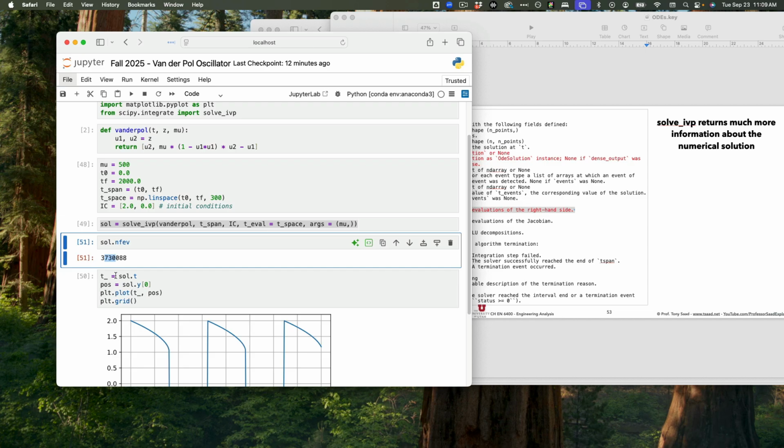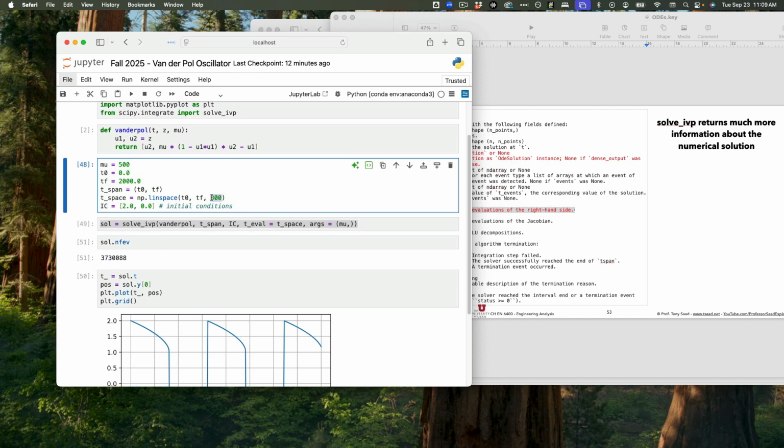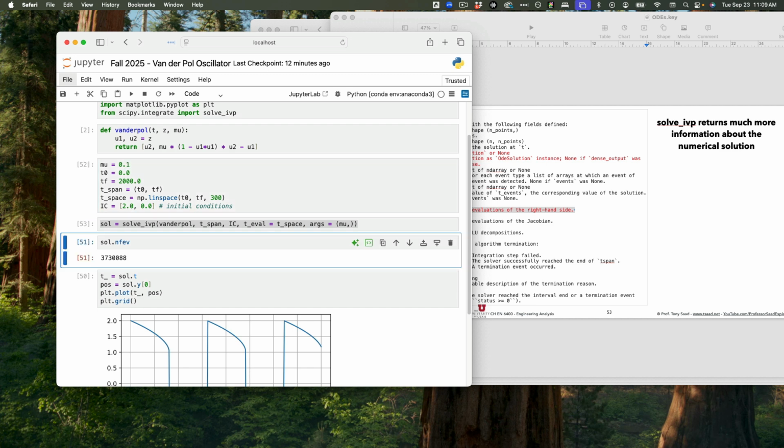What's a function evaluation? It's calling back that van der Pol system over and over and over again to calculate a number, to calculate something. Whereas I'm only plotting it for what? 300 points. Agreed? So ideally, I only want 300 function evaluations. Why is it giving me that many evaluations? So let's go back to smaller mu then. Let's go to 0.1.